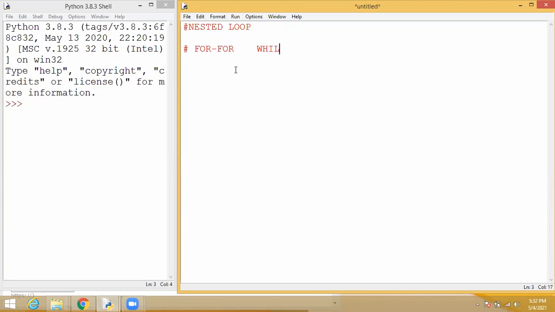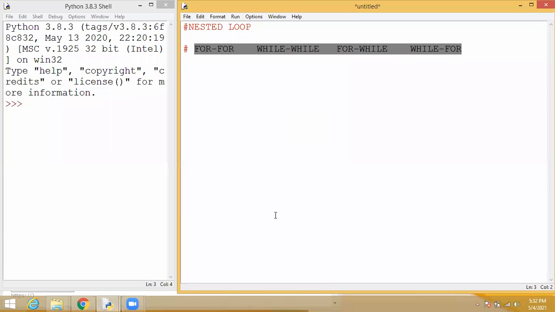Then while inside another while. This is the second method. Then for inside while. Then while inside for. Students, everyone understood? These are the different nested loops you can implement. Depending upon the requirement of your program, you can use any method.